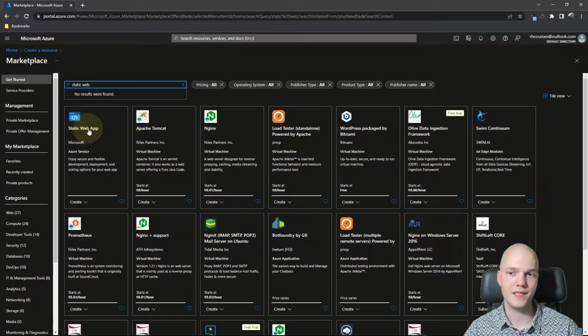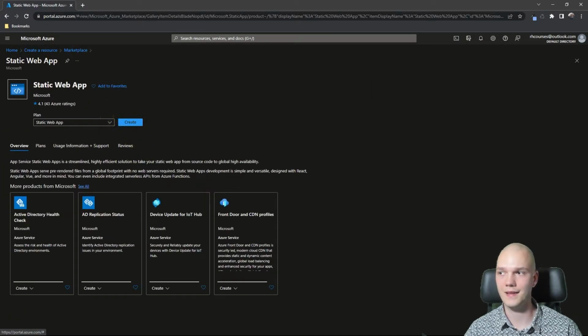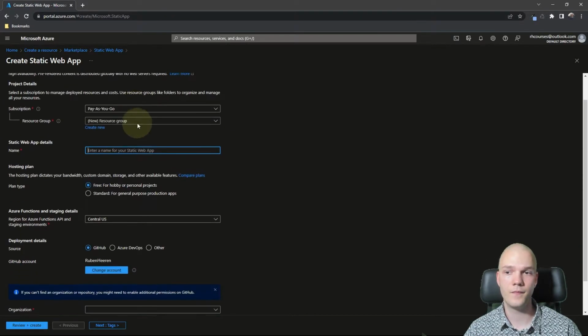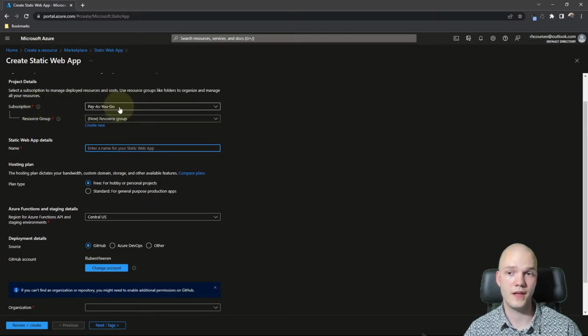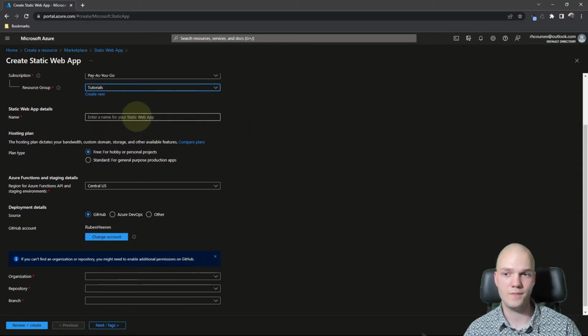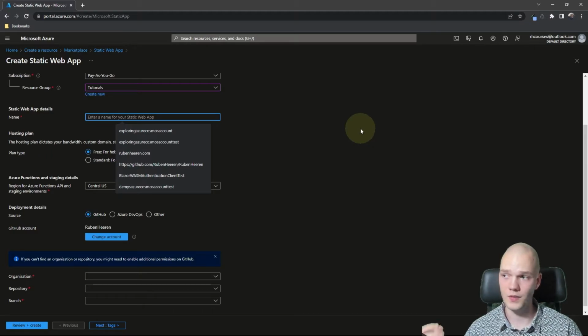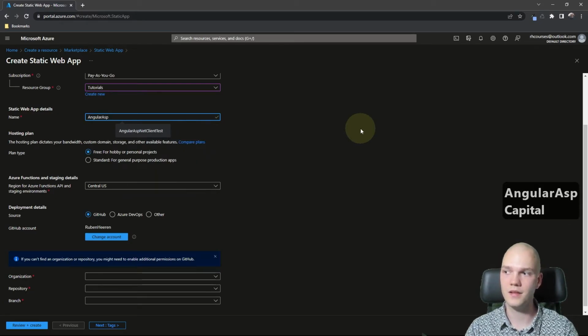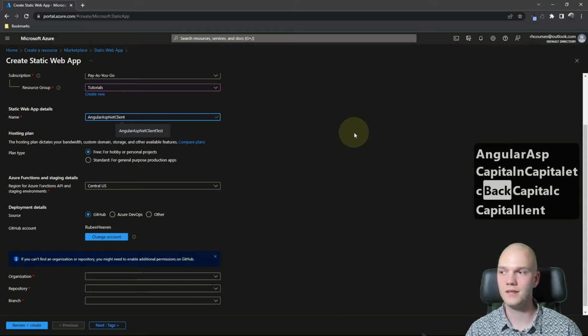And then we get this static web app as the first result. Select that, and then select create here. Alright, for the subscription, I'll keep pay as you go. And I recommend selecting the same resource group as for your server. So tutorials for me. Then the name, I'll do the same name as the server, but then change it to client. So that's going to be Angular ASP.NET client.